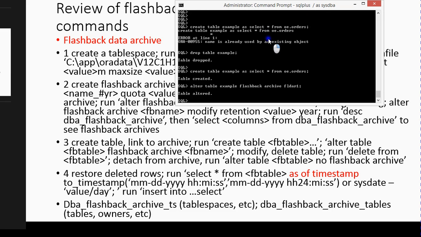There you go, the table's been altered. So now that I have my table linked to a flashback data archive linked to a tablespace, what that means is that until my retention expires, the data being stored inside the table is going to be tied to the flashback data archive, and also tied to the tablespace that I've created.